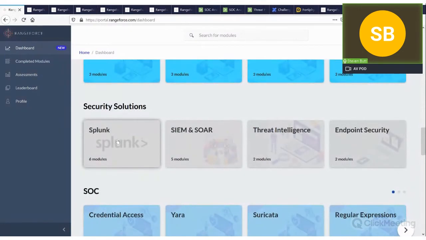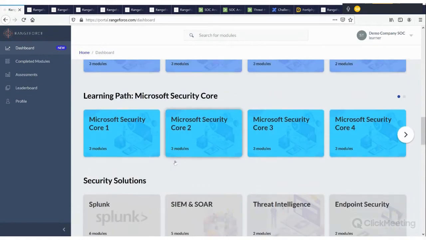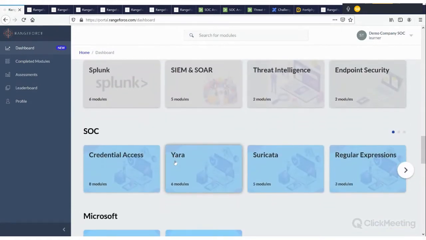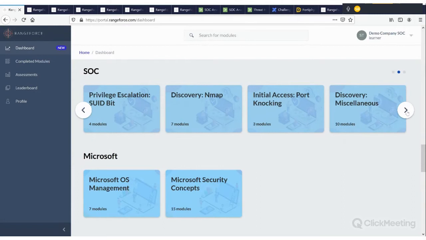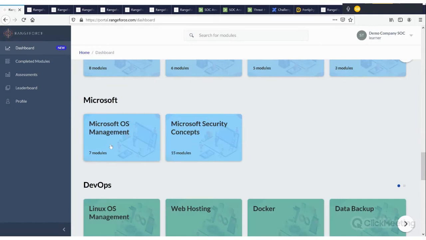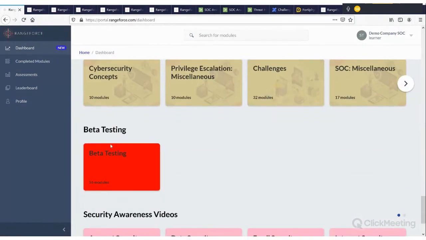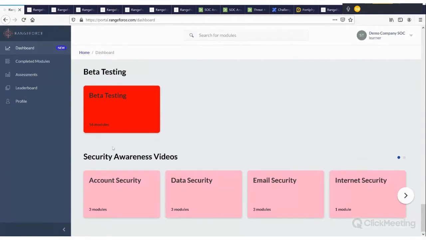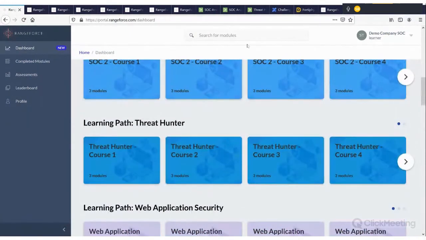And then we've also broken them out by category: security solutions, so Splunk, SIEM and SOAR, threat intelligence, endpoint security, SOC operations. You'll see these little dots over here on the right. Those indicate that I have 3 pages of courses around SOC operations. And then DevOps, Web Application Security Essentials, and we also have some security awareness videos for everyone to use. Without much ado, I'm going to jump over and show you one in action.